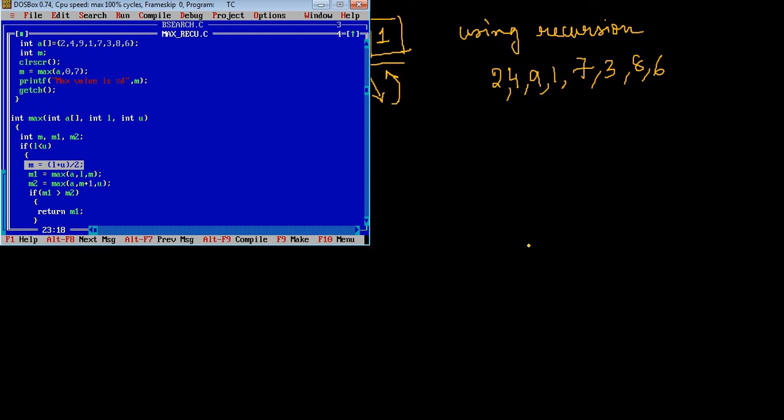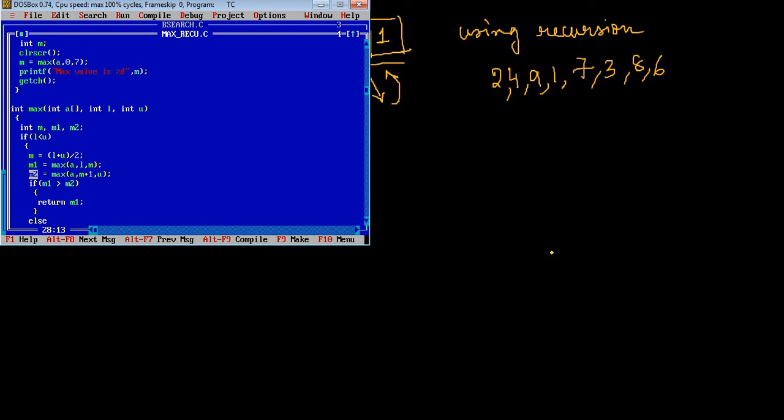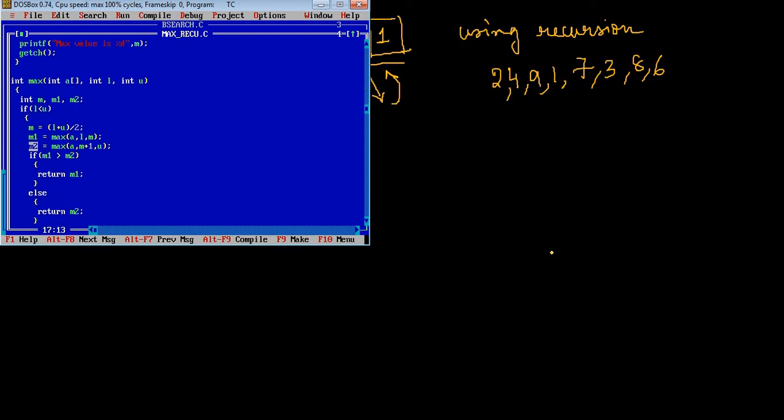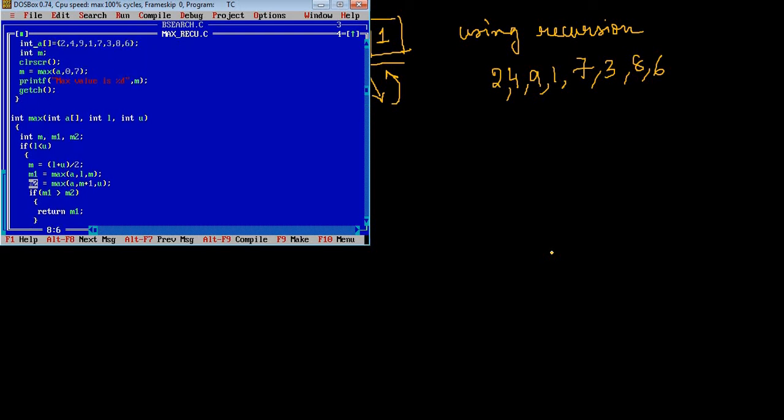Then ultimately you are dividing this M, you are using this M because you want to divide, then you are expecting your result will come in M1 and in M2. Then if M1 is lesser than M2, or greater than M2, then you are returning M1 or returning M2. So finally this max function returns the maximum value. So this maximum value is returned in M.